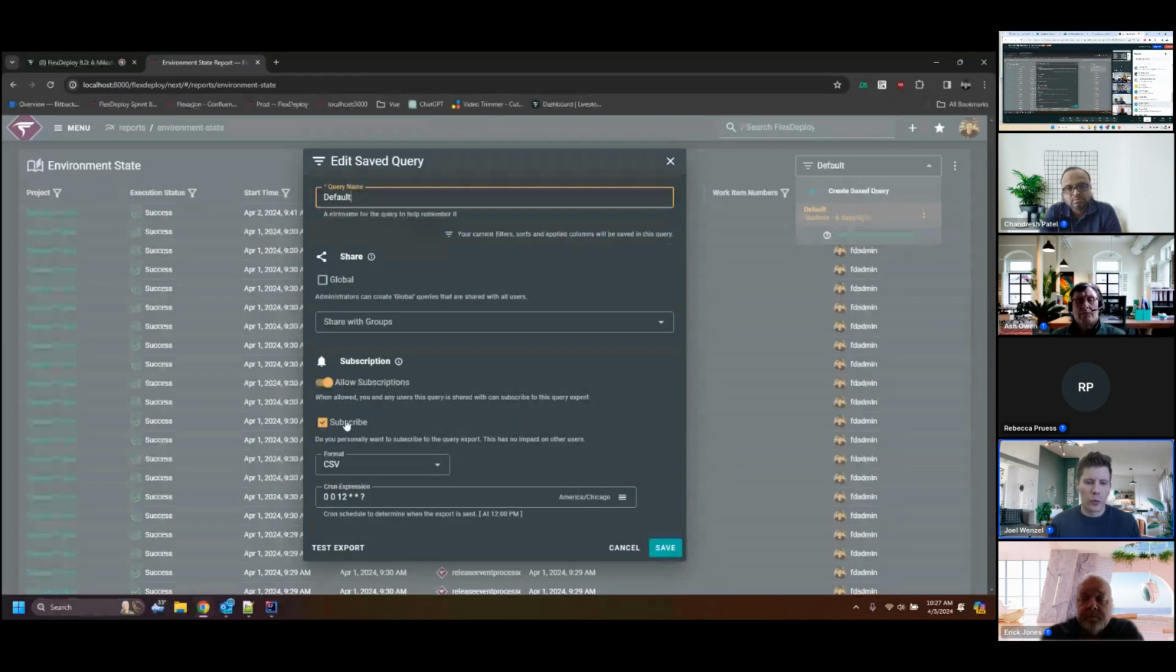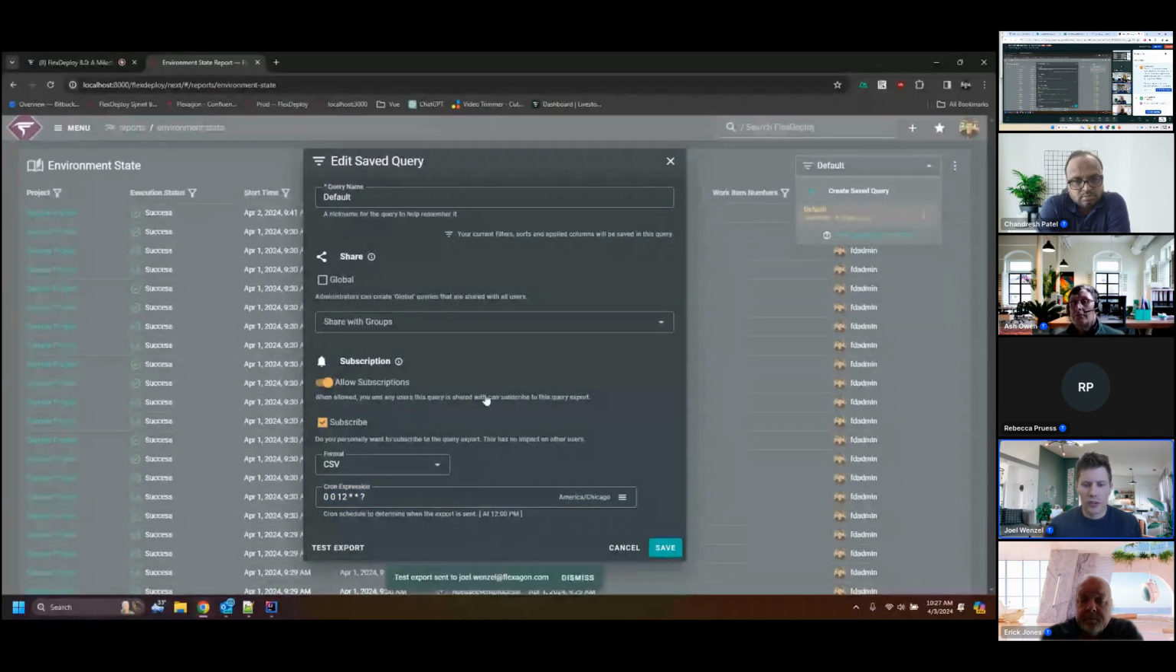The admin owner, the query owner, has to set up the subscriptions first. Subscriptions are basically just automated exports of the data in that saved query. You have a couple of options, just like with most exports, where you have CSV or PDF format, as well as a cron expression, which I have set to every day at noon. It's going to send this export out. And you can see I am subscribed to it. Just to show that, I'm not going to wait until noon. Obviously, we'll be here all day, but I'm just going to hit this test button at the bottom. And that should send an export right to my email address.